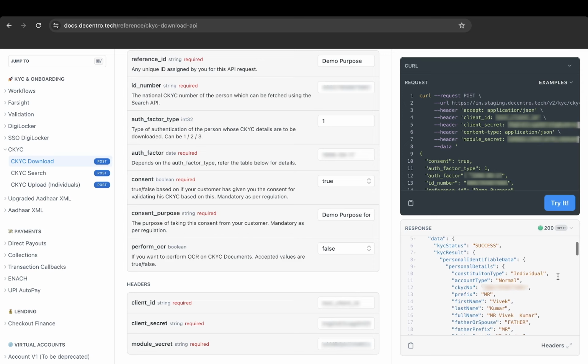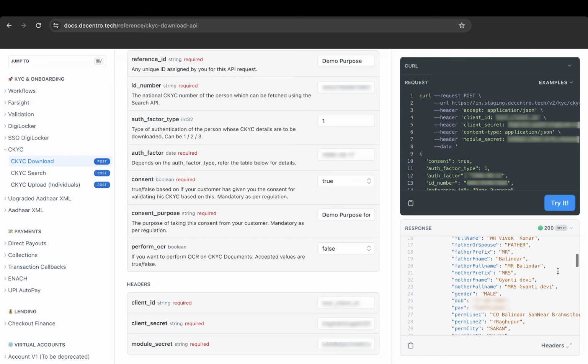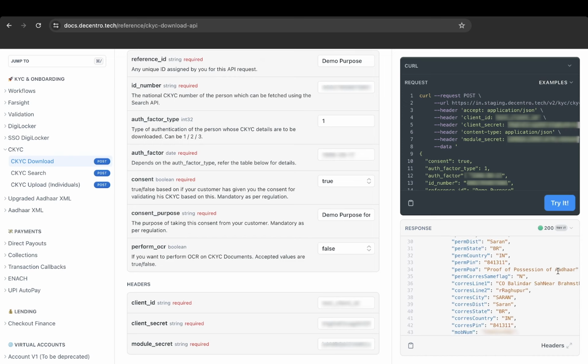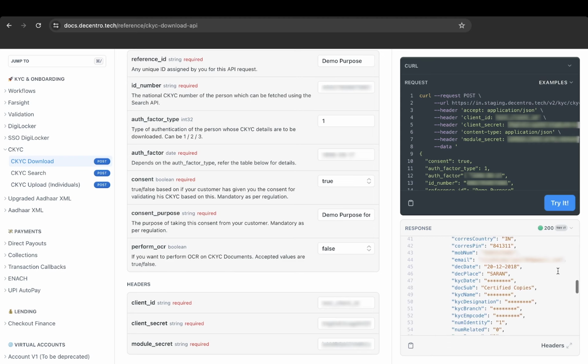There are additional details like personal identifier data. One is your constitution type, second is your account type, your CKYC number, your first name, last name, and you also get your mother's name, father's name, including your DOB. You also get your permanent proof of address. What is the proof of address that you have used? Then your residential address, your declaration place, mobile number, all essential information, including the images attached to your CKYC repository.